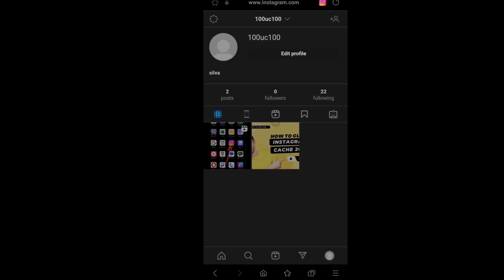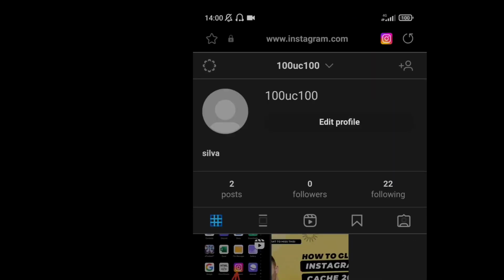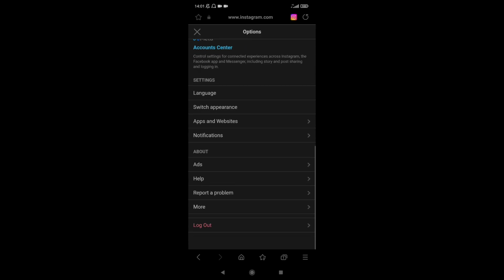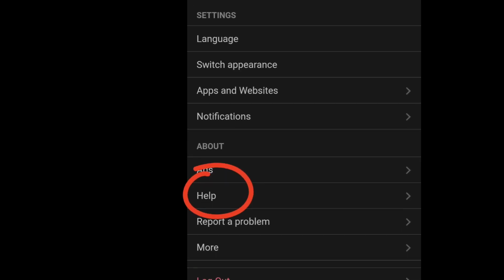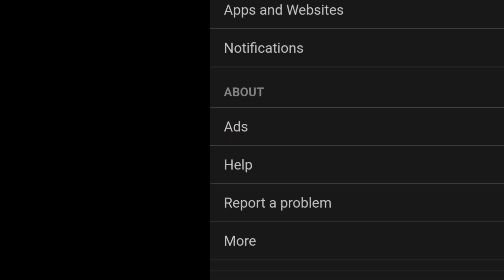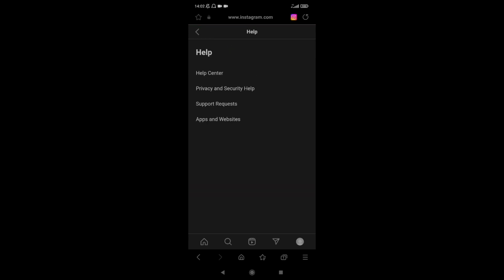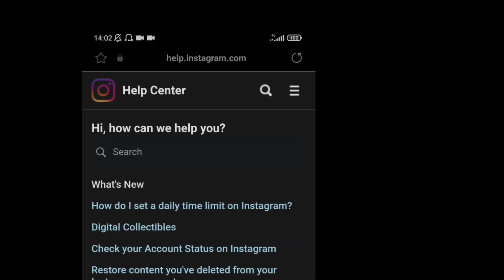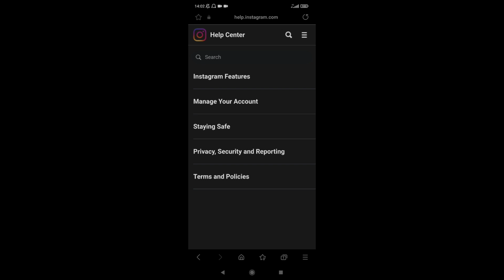Go to settings, clicking on the gear icon at the upper right corner. Here you need to scroll down and find help, click on it. Then go to help center. Now you need to click on the three lines icon at the upper right corner.